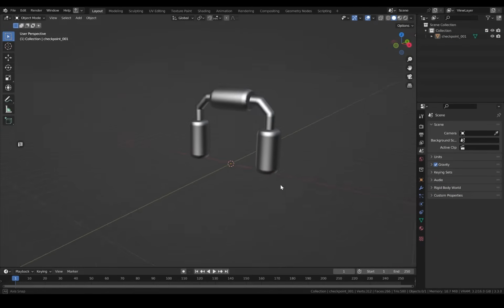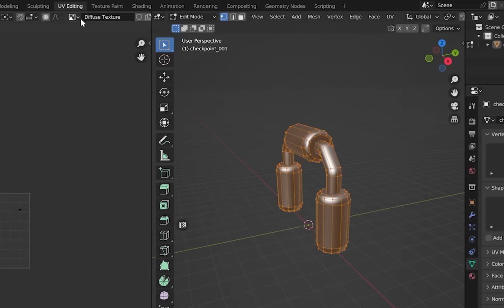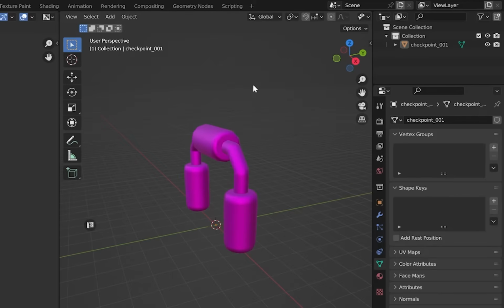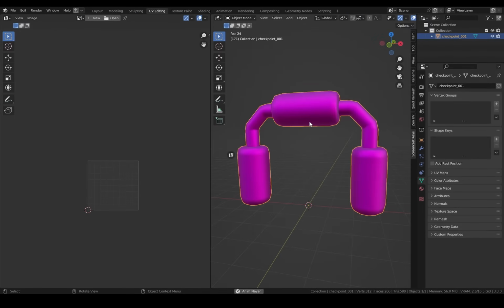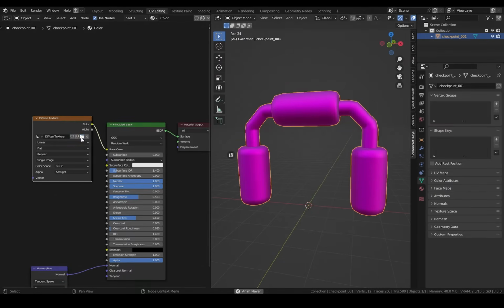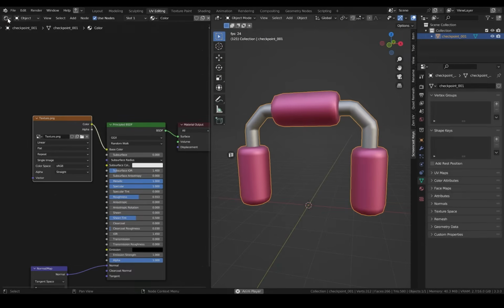Excellent! Before starting the editing, let's set up our workspace. Switch to the UV Editing tab and in the 3D viewport, select the Viewport Shading mode. If the button is not visible, scroll up the line with your mouse wheel. If the model appears pink, switch to Shader Editor and manually assign textures. Then return to UV Editor.